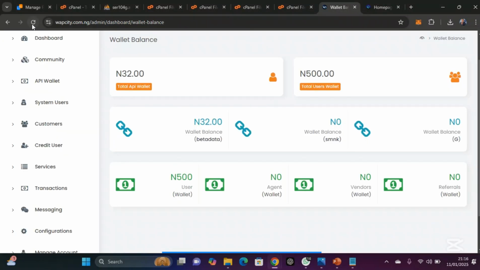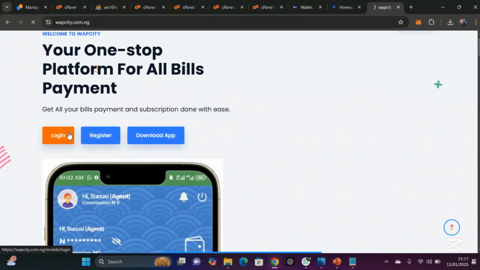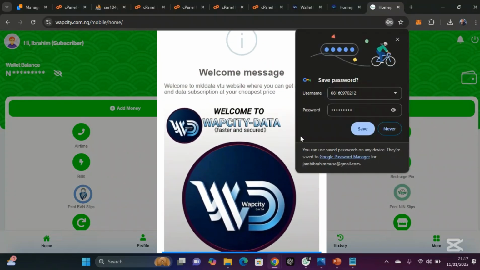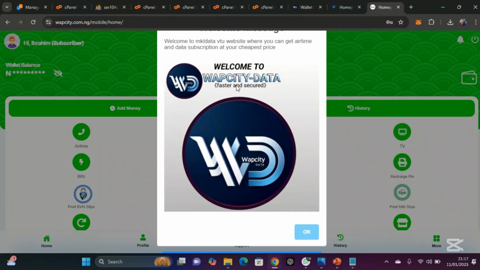For instance, now that I have funded my API wallet with 500 and the user is having 500, at this juncture I can make a transaction on this website. When I log in as a user, all a user needs to do is log in with his phone number and his password and make a transaction on your website.